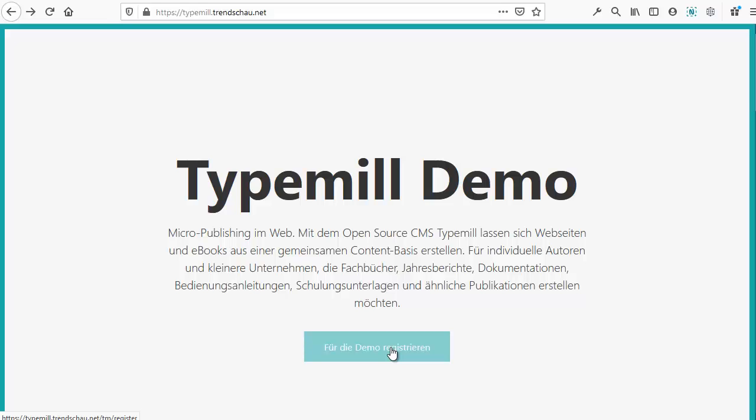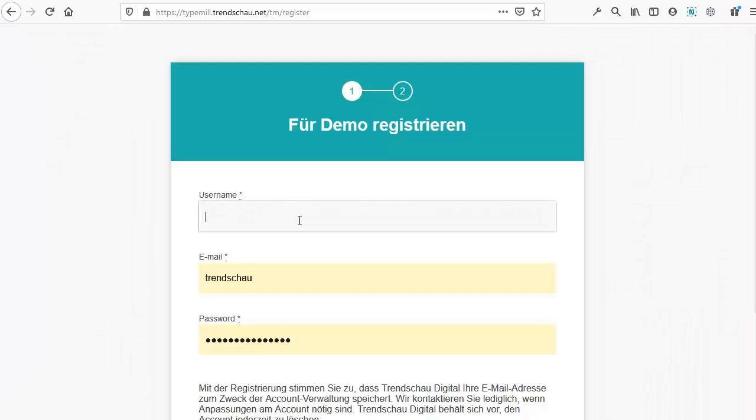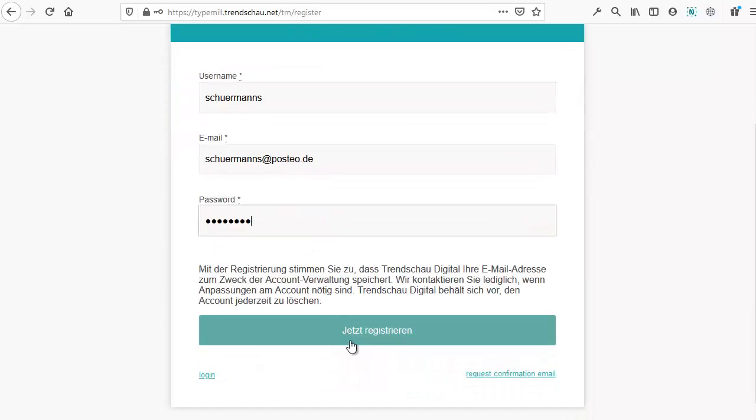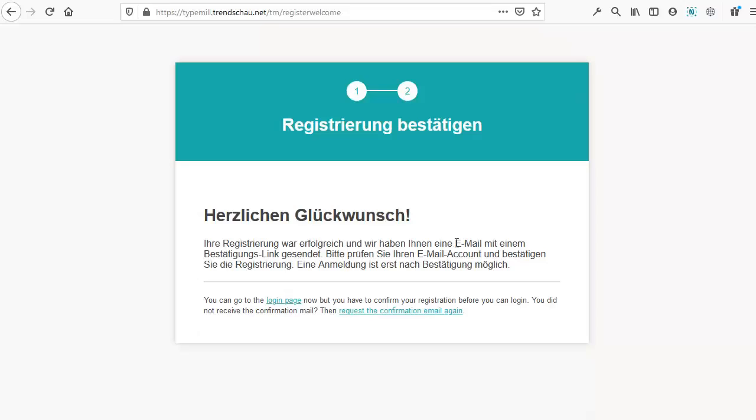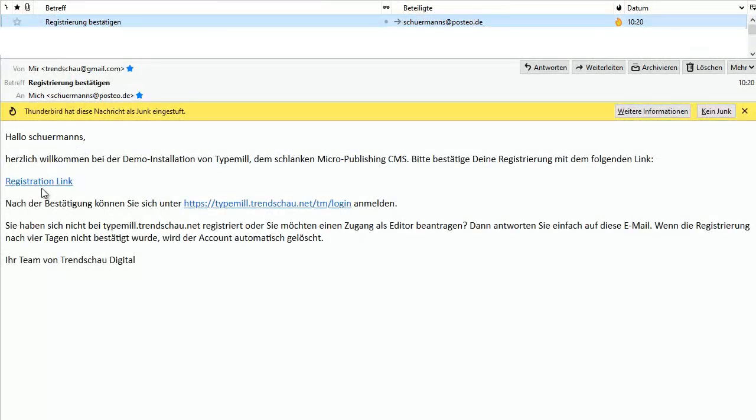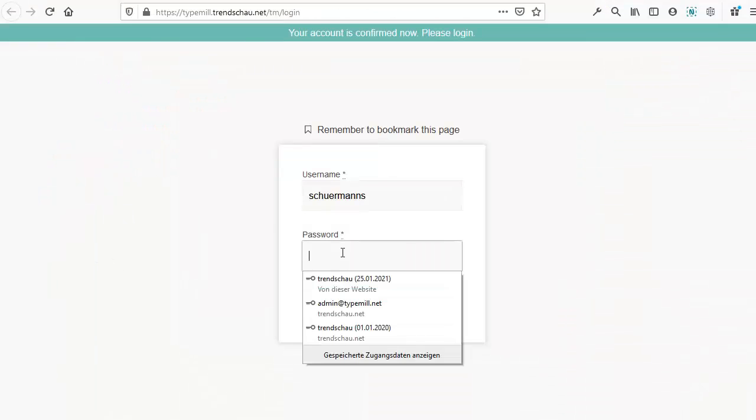We can now click on this registration button and a public registration form will appear. I fill out the username, email, and create a new password. Then I click on the register button and am taken to the welcome page. At the same time, an email with a welcome text and a confirmation link gets sent to me. I click the confirmation link and then I can log into the page.